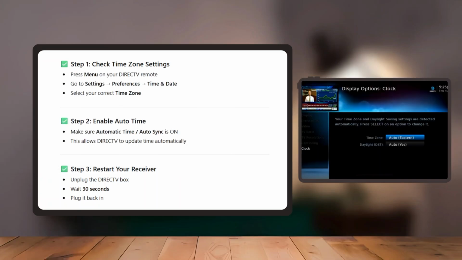First, press menu on the Directv remote and navigate to settings, then preferences and select time and date. Make sure to choose the correct time zone for your location so that all recordings and guide schedules are accurate. Next, check that automatic time or auto sync is turned on. This setting allows Directv to update the time automatically based on your location, preventing any mismatches in your program schedule.